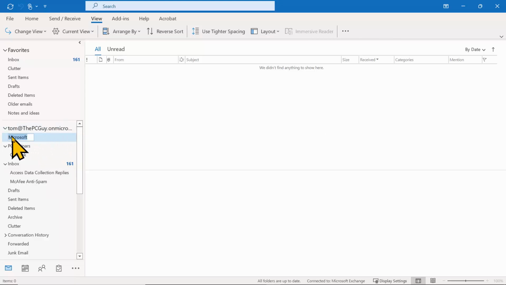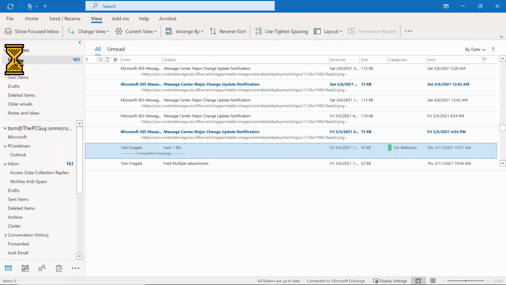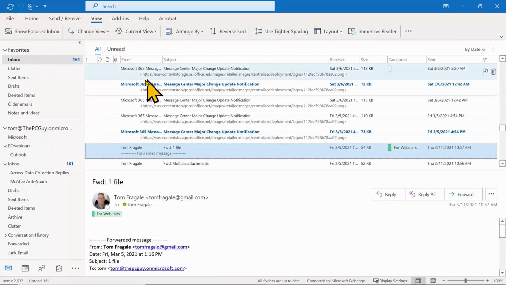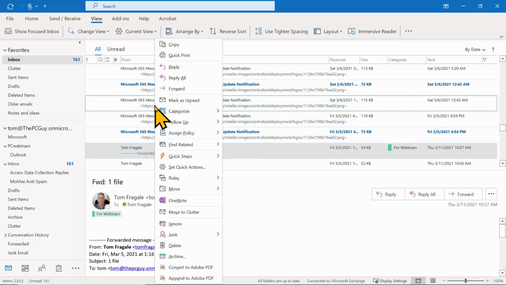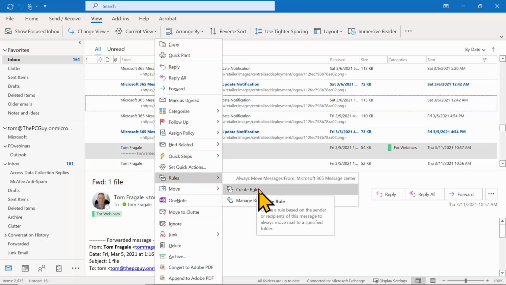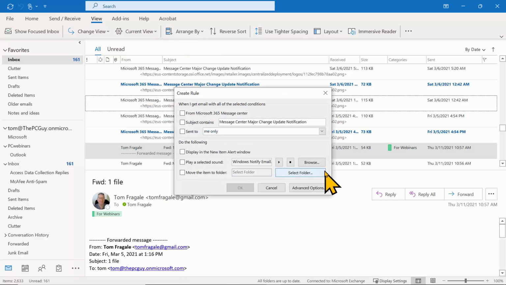So I have the Microsoft folder and I'm going to come up here and go back to my inbox. Of course, I can drag the emails from here into the folder. But let me show you how to automatically manage your email with something that's called a rule. So I'm going to right click on that email and I'll pick the word rules and I'll say create a rule. When we do it this way, it'll inherit a lot of information from the email.